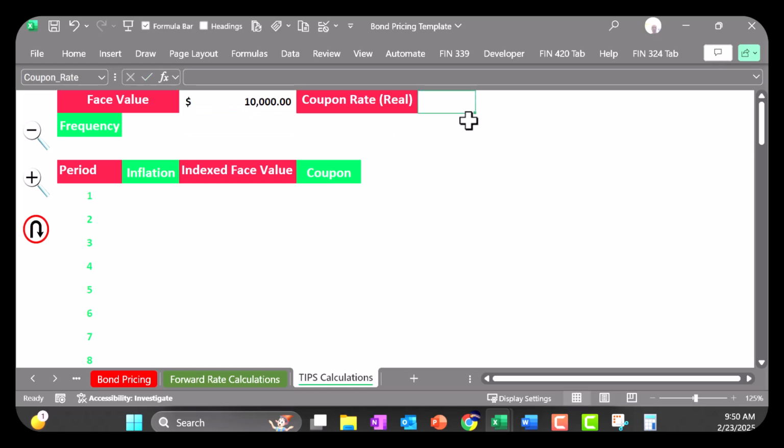And let's set up the coupon rate. Remember, this is a real coupon rate of return. So let's say it's 3%. And the frequency is how many coupons do you get in a 12-month period? Typically, they have 2 coupons.